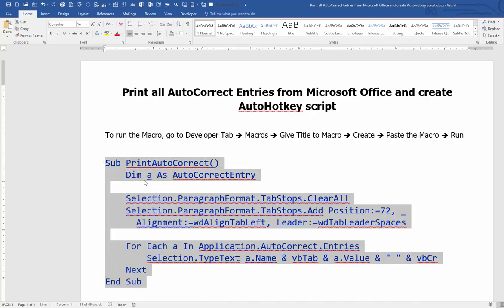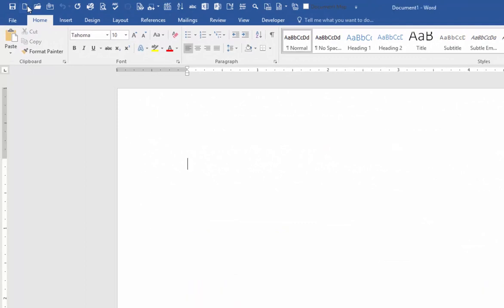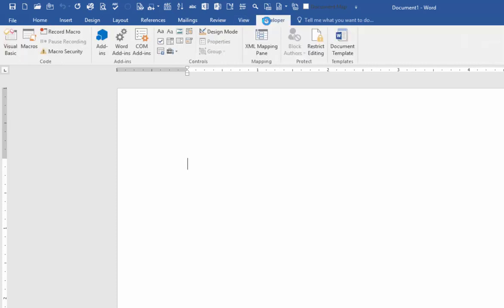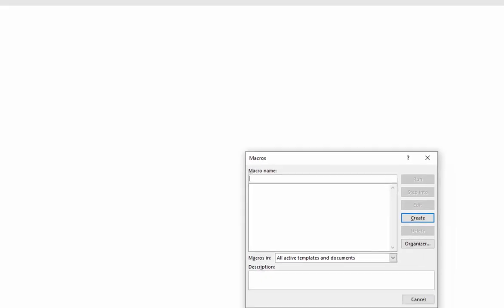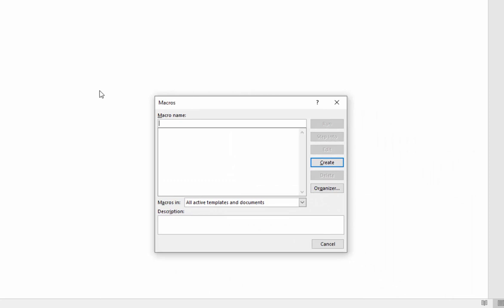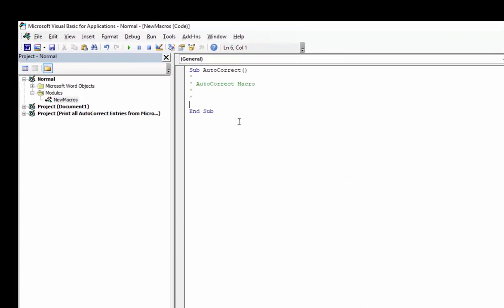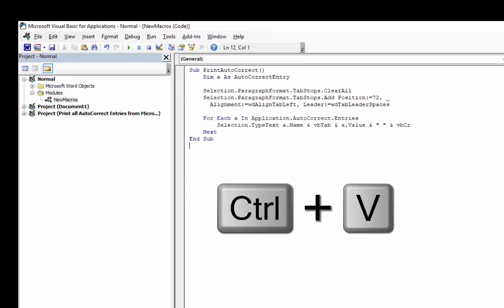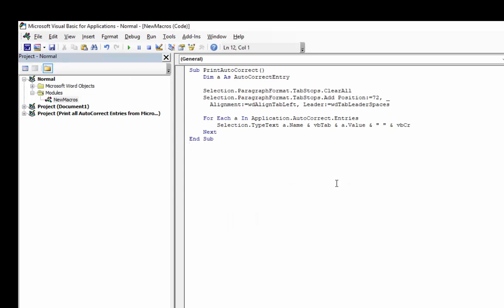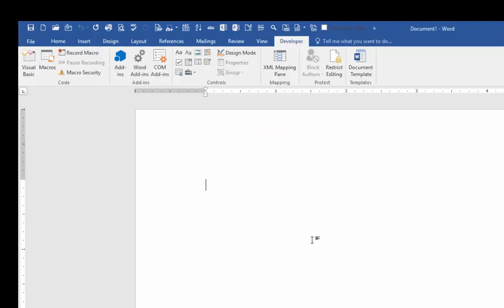I'm gonna go ahead and copy this, and then start a new document. And then go to the Developer tab, Macros, give the macro a name, AutoCorrect, and click the Create button. I will go ahead and delete all of this. Control V to paste the macro, and I will put the macro in the description as well so you can copy paste it. And do a save. So now that macro is saved.